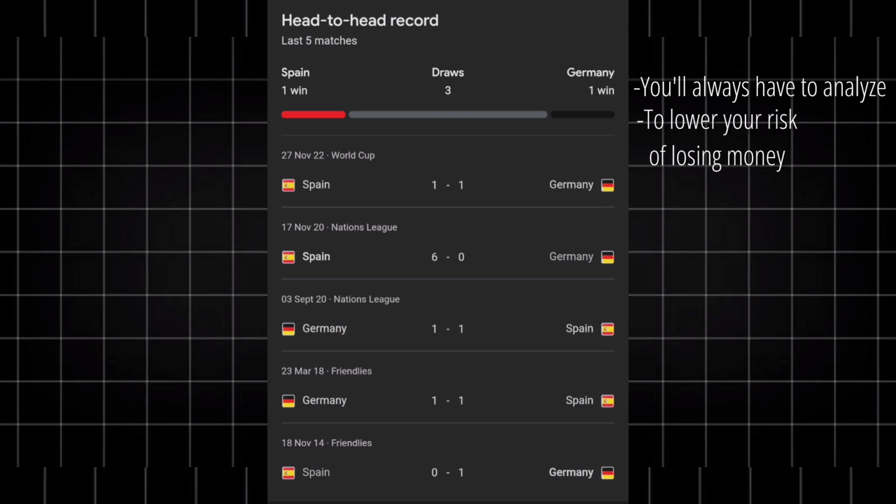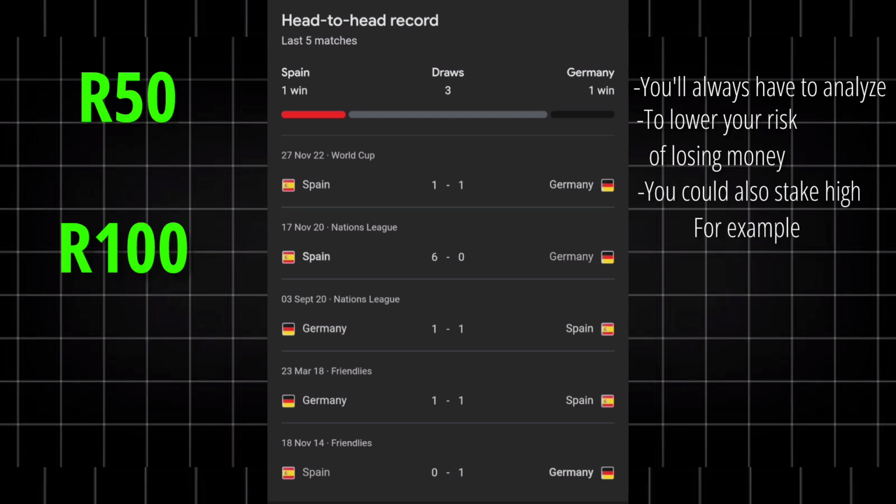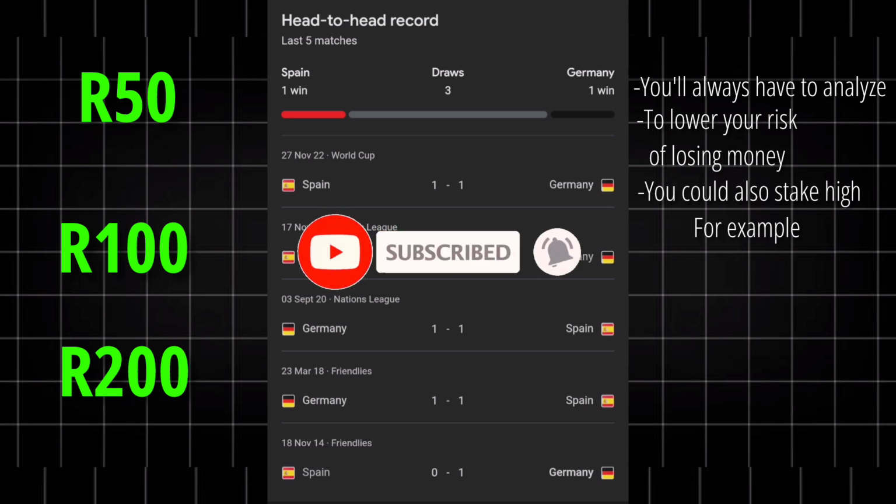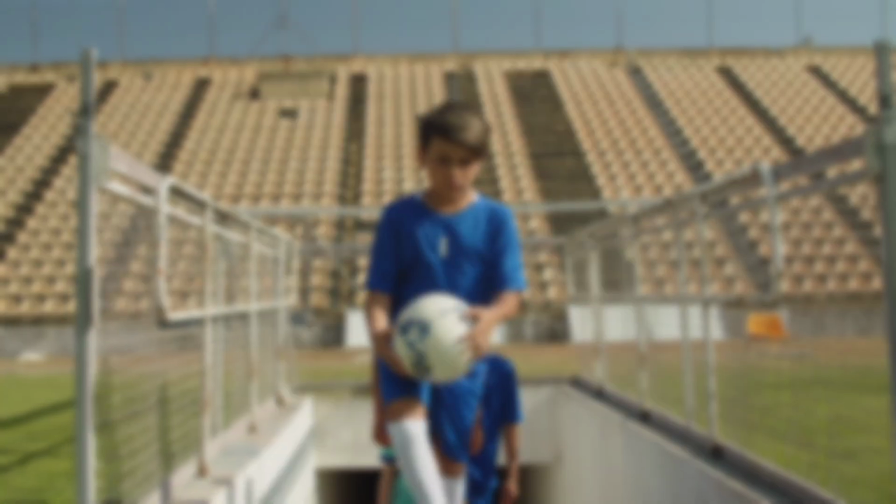And you could also stake high, for an example, 50 rand, 100 rand, 200 rand to win more money, because we all want money. We are here to win the 500. After you stake, that's when you could win.